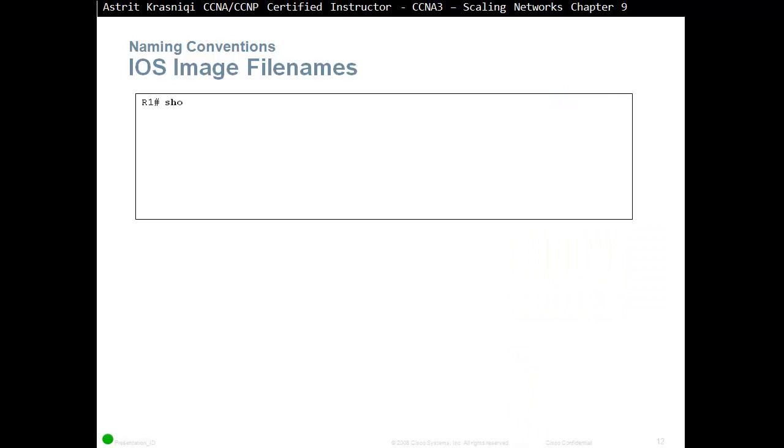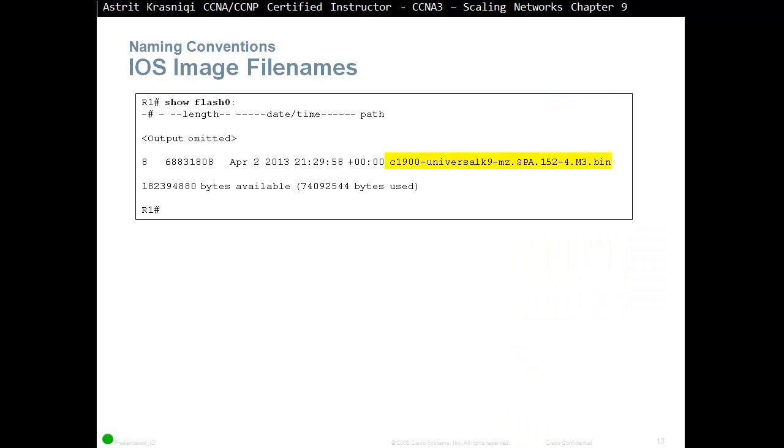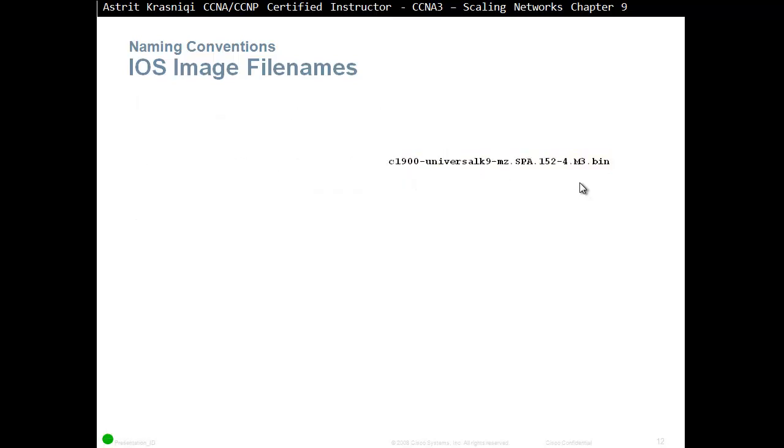The IOS image file names, for example, if we go to the router and say show flash 0:, in there we will find an IOS. An IOS in Cisco is not like other vendors, with a name or anything. It defines a lot of information within the IOS. So the first thing we see is the hardware. C1900 is actually the hardware of this router.